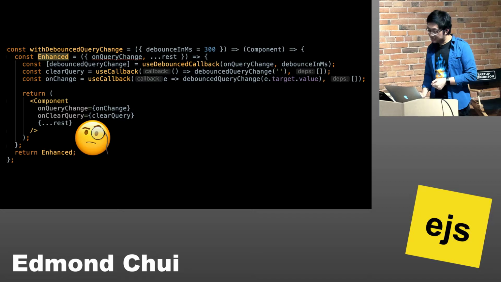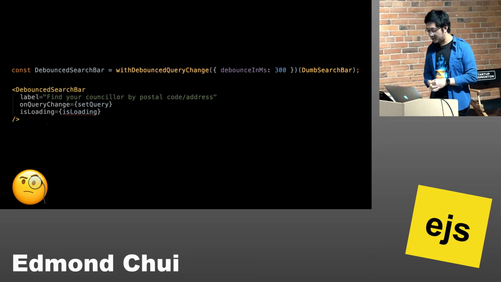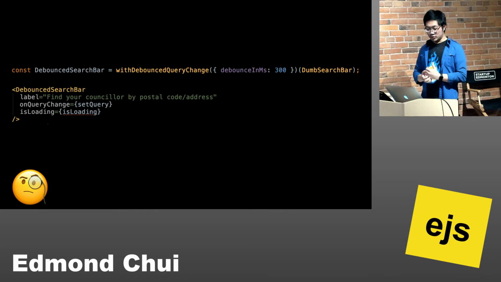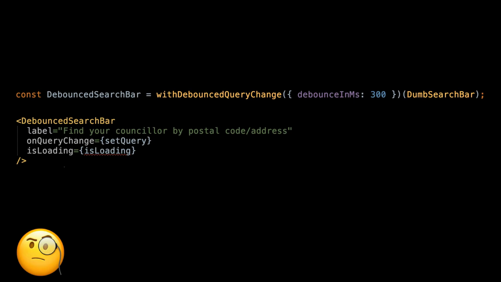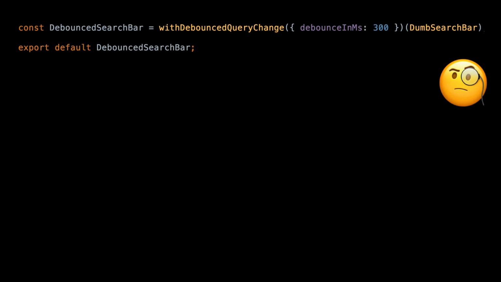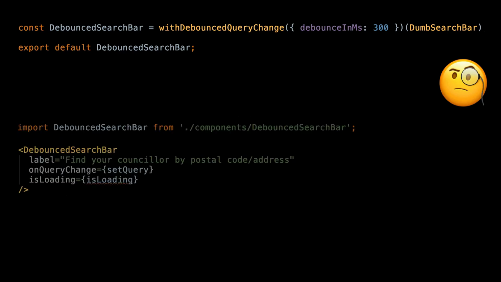And at our call site, it will look like that. So you pass in the dumb search bar, now with the debounce query change. And this component will just look like all of the other ones, except its input will be throttled. So let's take your attention to the search bar. And what we can do is pull it out into a separate file and use it as an import.